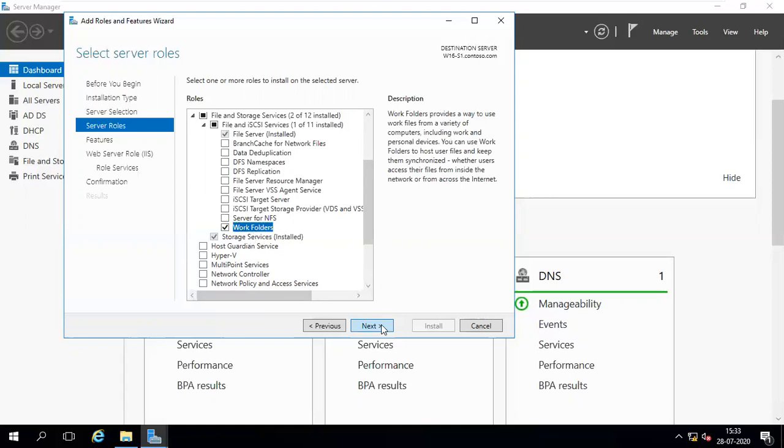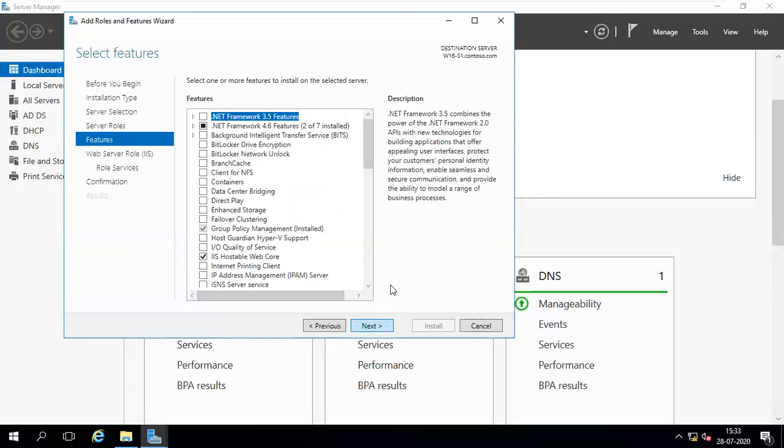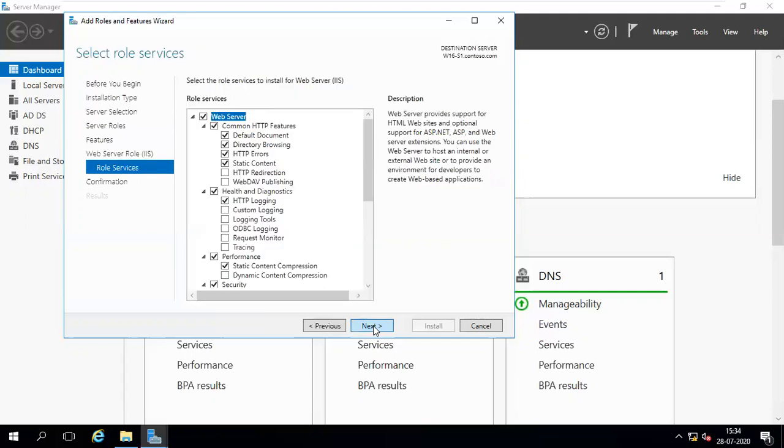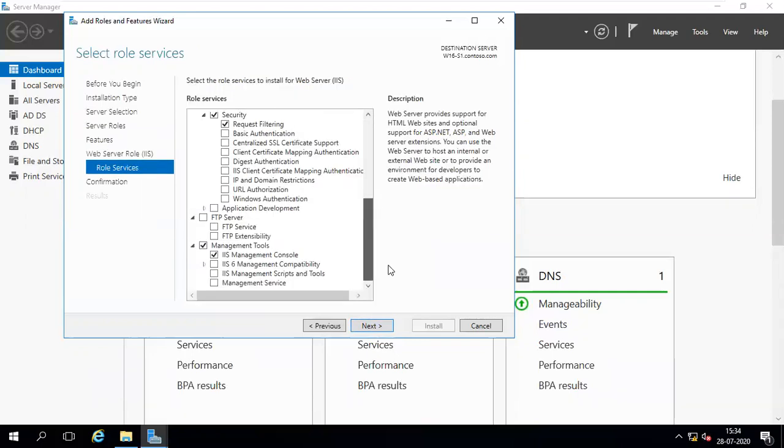Okay, guys, this check mark is completed. Then go to next. It is not moving. Yeah, very good. Now moving. Okay, it is showing the IIS web server settings.